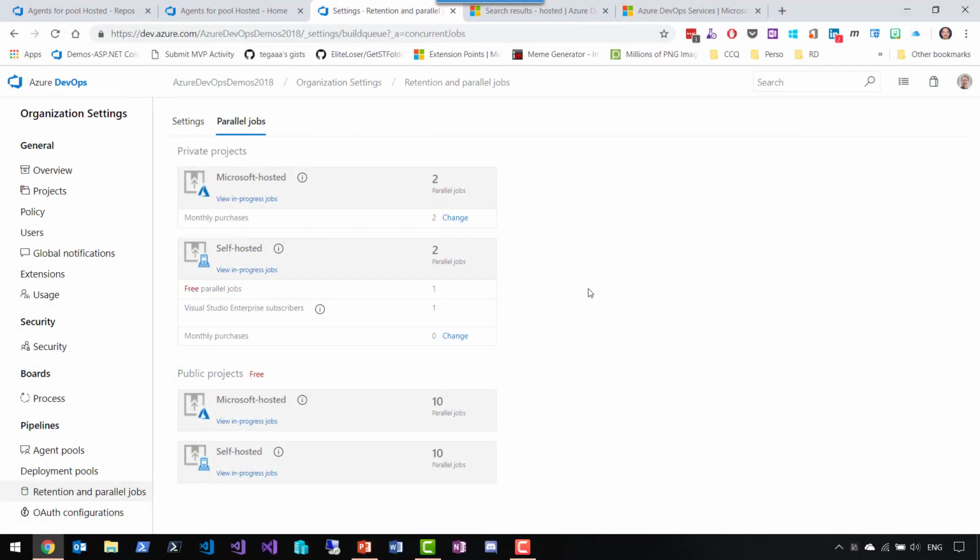So first thing you want to check is make sure that your Azure DevOps account has multiple hosted agents or multiple self-hosted agents. In order to do that, you're going to go to your organization settings. You're going to look at parallel jobs under retention. And as we can see, I have paid parallel jobs here. So I have two. I also have two self-hosted.